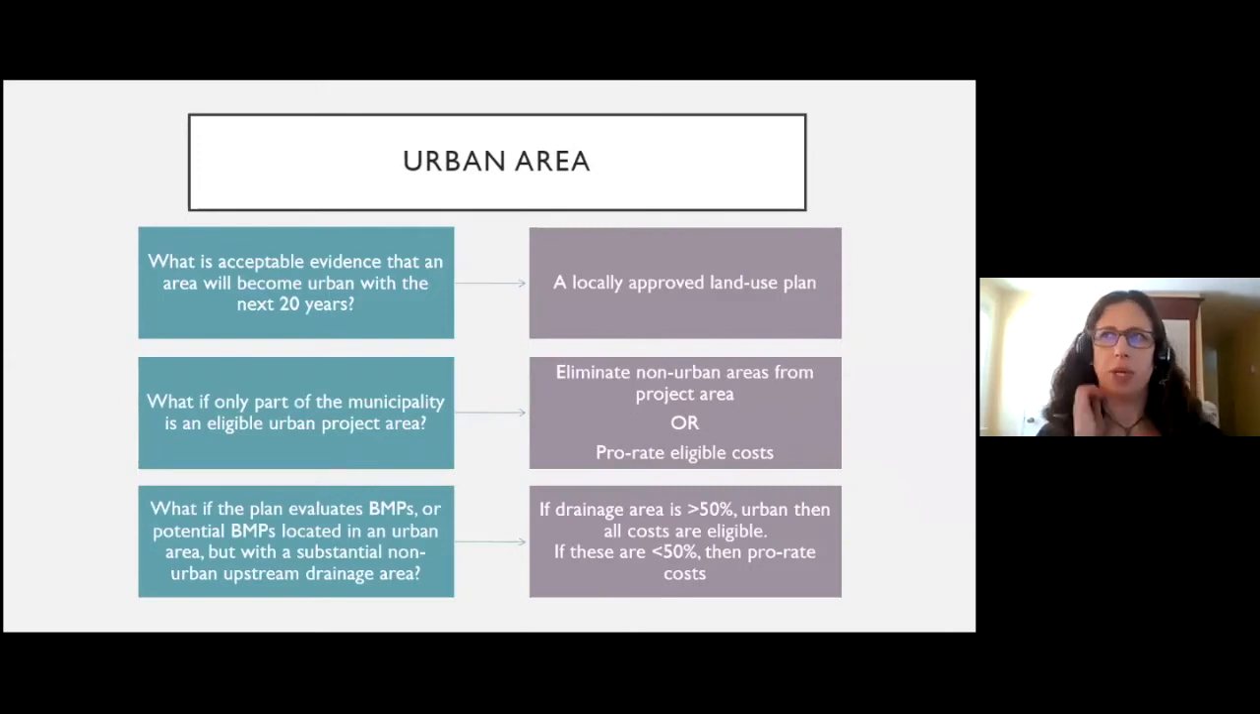Here are a few commonly asked questions and answers. So what is acceptable evidence that an area will become urban within the next 20 years? Acceptable evidence is a locally approved land use plan.